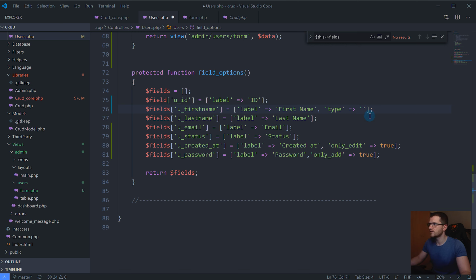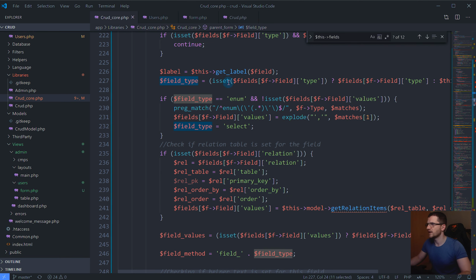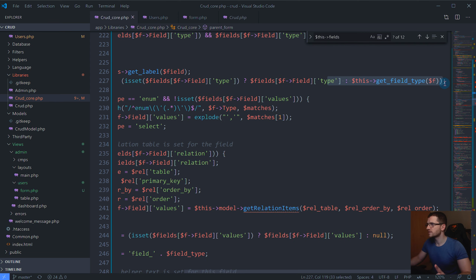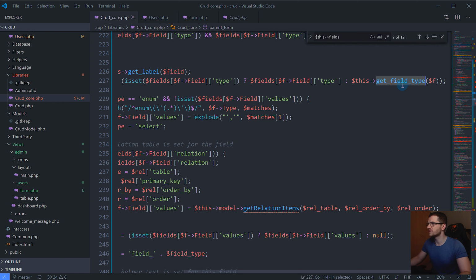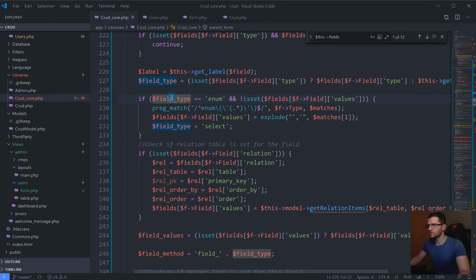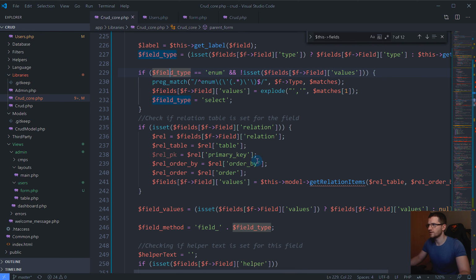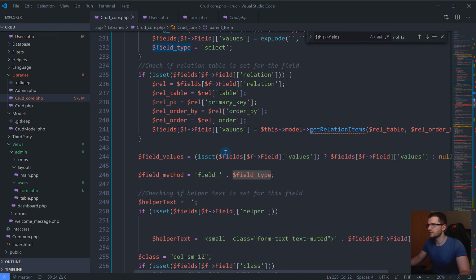So for now we will see, actually I don't remember which one I have created. So we check if the field type has been set manually, or if it has not been set manually, we will get this field type from the schema. So based on the schema also, it is also an interesting part here. Don't be bothered for now with the relation. This is also for the next tutorial. We will use it.